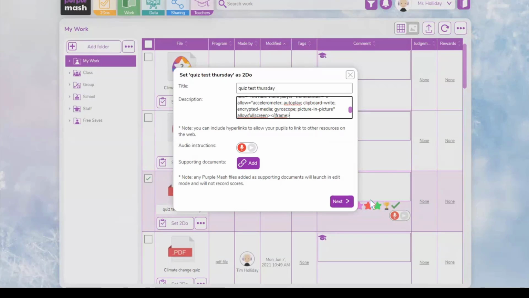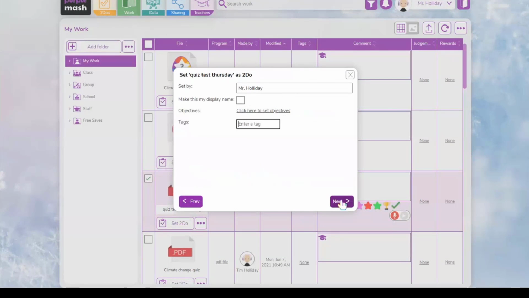Okay, moving on to the next part of to-dos. You will see, as before, it'll show you who set the work. You can add objectives from the CAPS curriculum. We're not going to get into that now, but if you are interested in that, please ask me later on. And you can add tags. Tags are very helpful for when you have multiple to-dos and you want your learners to search through the to-dos to find specific work.